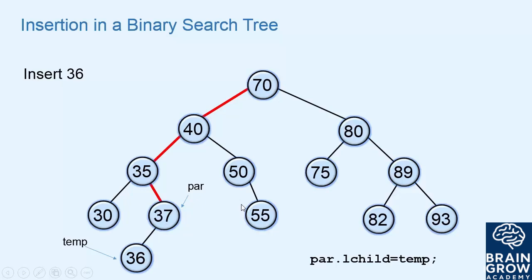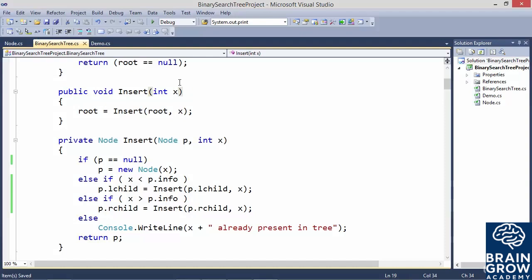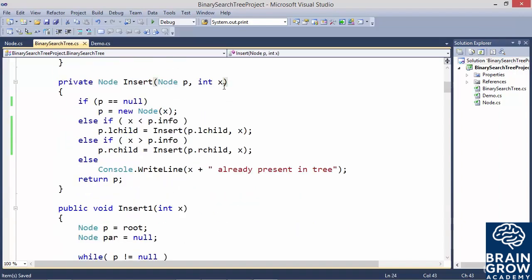Now let's see the recursive method for insertion. This is the public method that inserts a new node in a binary search tree. Inside this method, we are calling this private recursive method. Now let's see this recursive method.